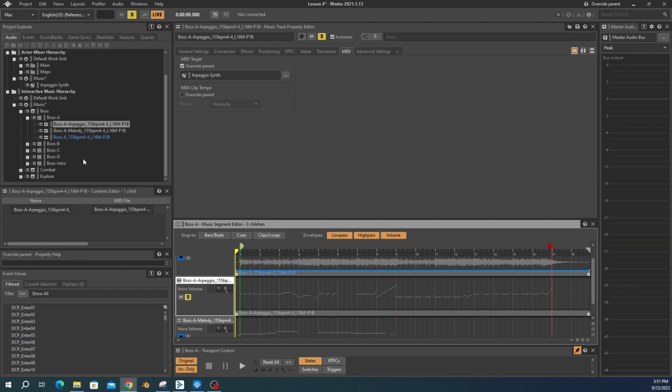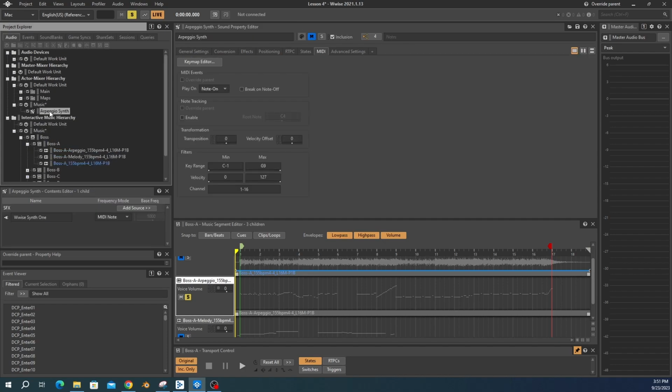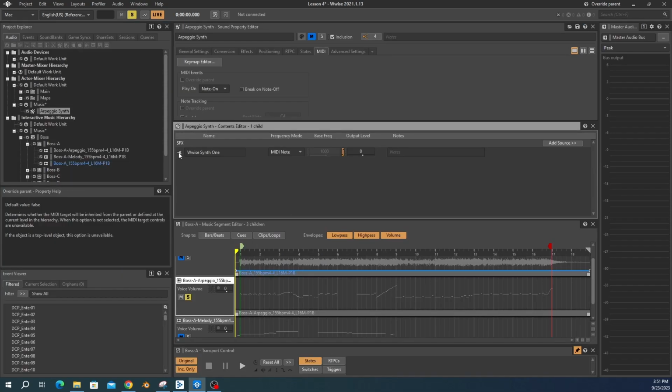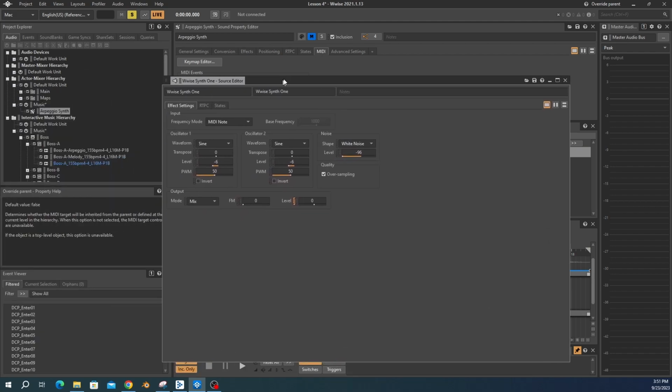The synth sounds you just heard are default and most definitely need some tweaking, so we're going to do that. To edit the synth properties, I'll go back to the contents editor for the Arpeggio Synth SFX object. I do this by reopening the actor mixer hierarchy and selecting it. Then in the contents editor, I will double-click the plugin icon to open its properties. Listen as I make adjustments to some of the properties.